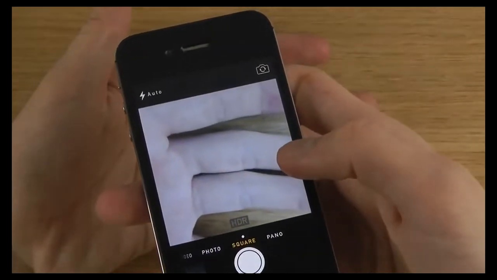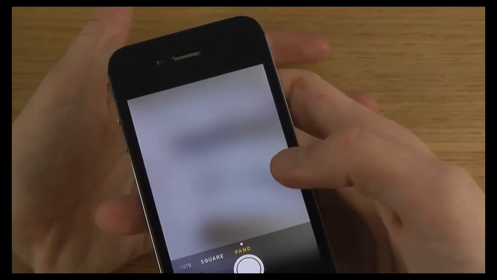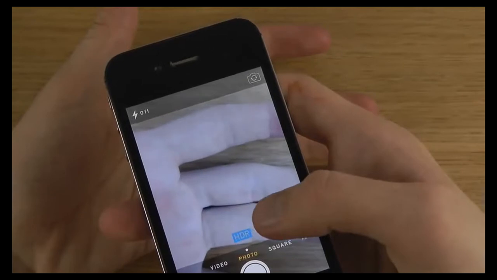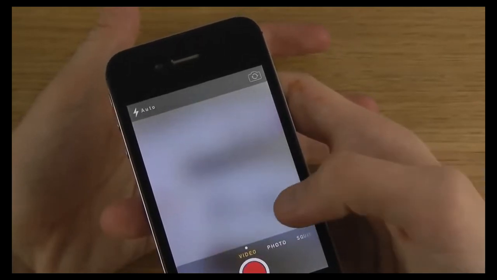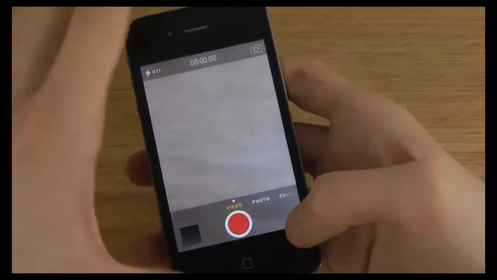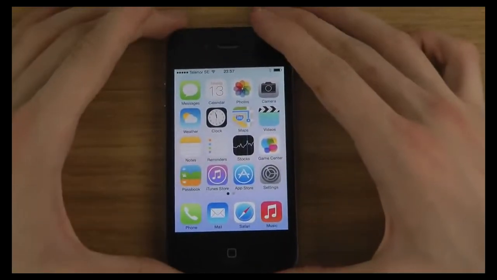And all of the apps in iOS 7 have been updated to match and become better. So you have a square mode here, which I don't really know what it is. The panorama mode here, which is of course awesome. The photo mode here, you can enable HDR mode here as well. The video mode here as well. Let's see if it can launch up. There we go. So pretty nice. I'm not going to go over separate apps in this video though.